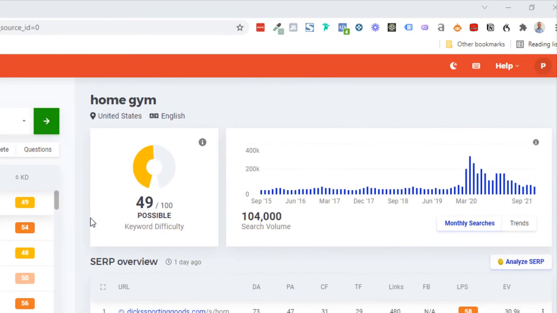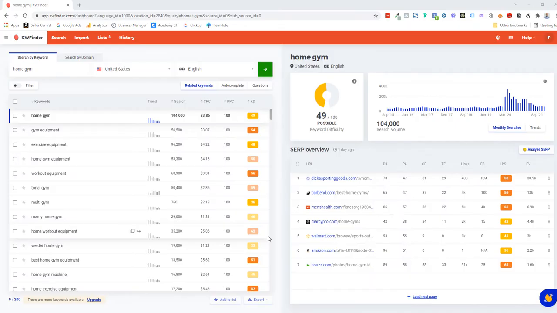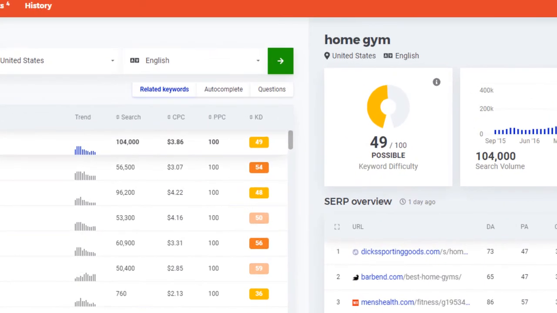In the right hand panel there is some additional information including the trend. So this is how many people are searching over time. For this particular market we can see that there was a spike in demand in March 2020, which of course coincides with COVID. For our new niche website, I'm going to be looking for some easier to rank for keywords.